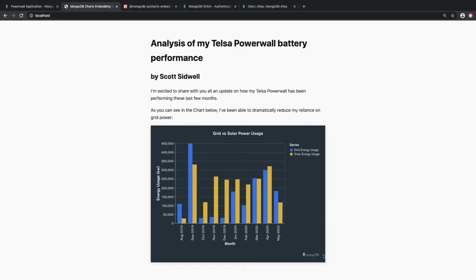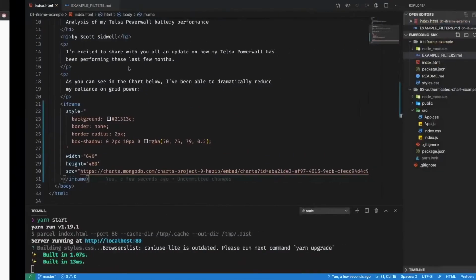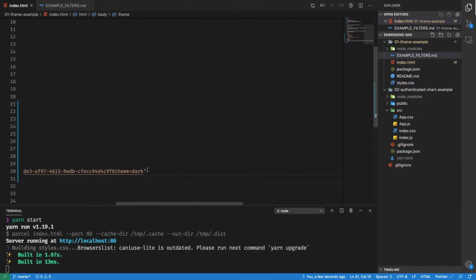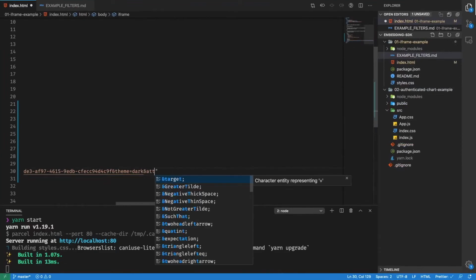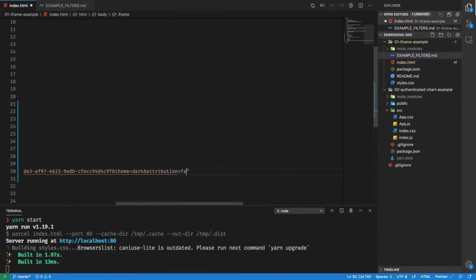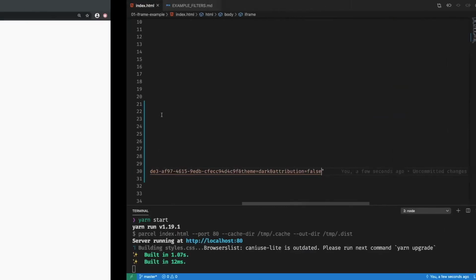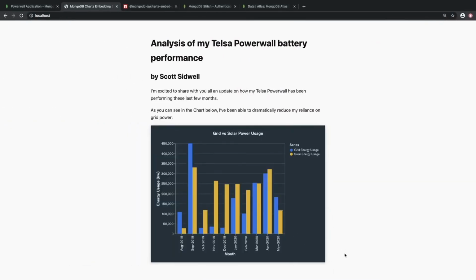Another feature we've added is the ability to hide the MongoDB attribution logo down the bottom right. To do this, we can go back to our iframe URL here and add attribution equals false. And you can now see that the attribution logo has disappeared.